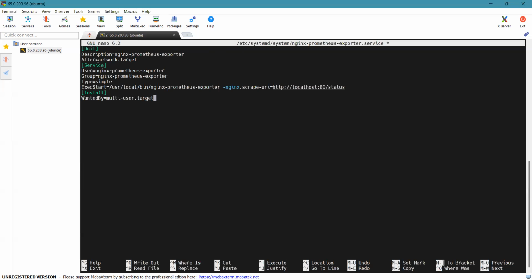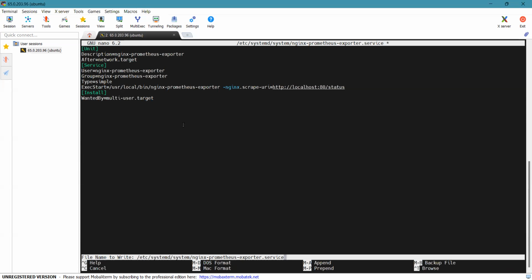Here you can find the description, the service which is named Nginx Prometheus Exporter. Then you can find the path and the URL. Here I have mentioned localhost, which is our IP, and the status. Now just save this configuration by simply entering Ctrl plus X, Shift plus Y and Enter.